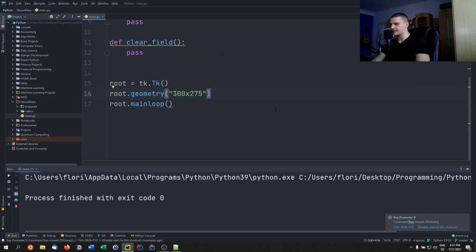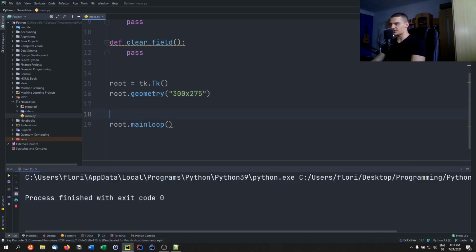And the first thing we're going to do is we're going to add a text field for the result. So we're going to call this text underscore result. It is going to be tk.Text, and it's going to be part of the root. It's going to have a height of 2, and it's going to have a width of 16, and the font is going to be Arial and 24.